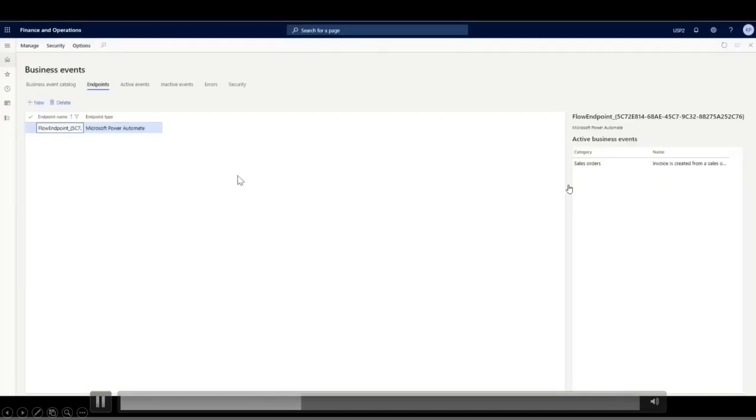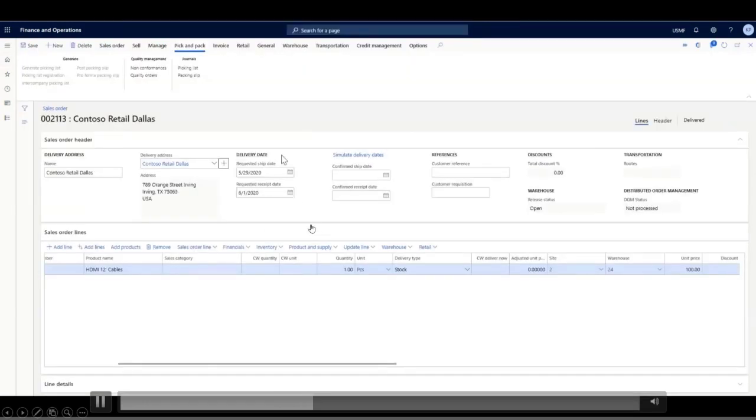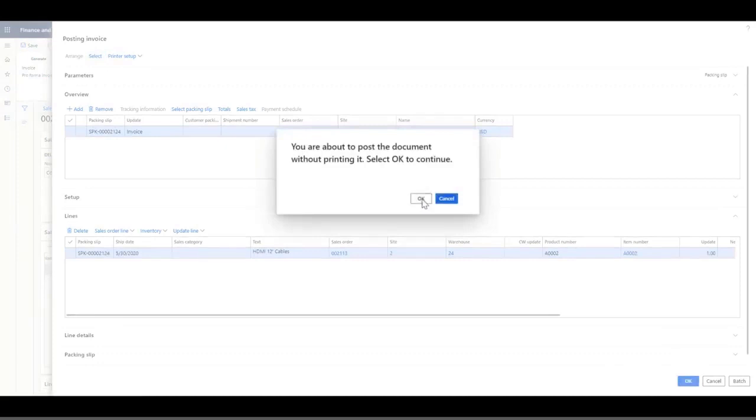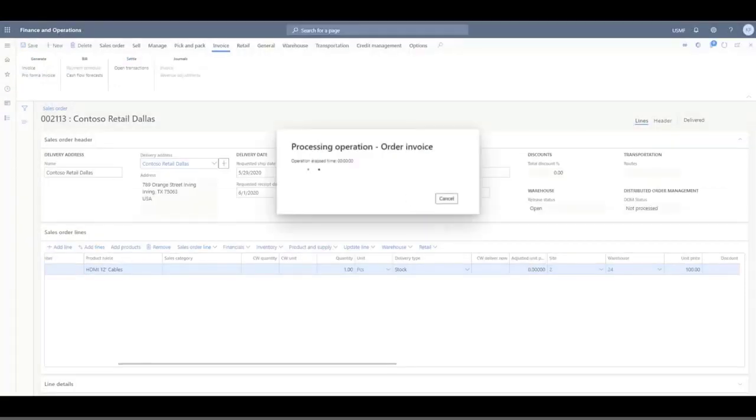So this is the endpoint. You need to create an endpoint, and the endpoint uses Microsoft Power Automate. If you go to the invoice for the sales order, when you post the invoice, it will trigger the Power Automate and notify. So you could leverage the business event.